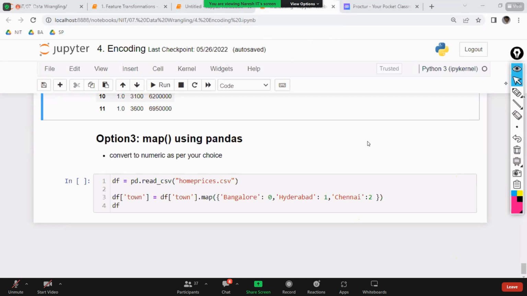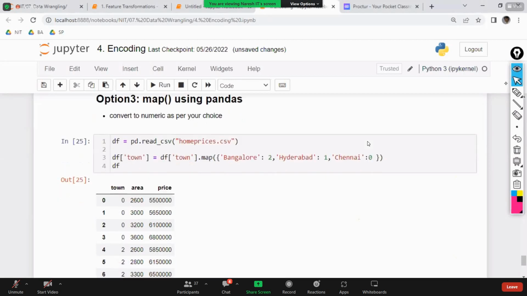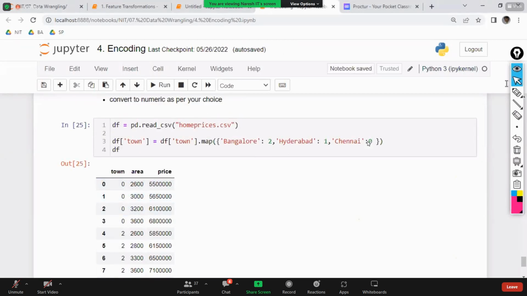Now the third one is map. What is meant by map? The map function is going to map directly. This is pandas. Wherever Bangalore is there, you give Bangalore as 2, Hyderabad as 1, Chennai as 0. Whatever value you write, it just replaces those values in the given data. This is called mapping. Wherever Chennai is there, Chennai is mapped with 0. Map with 0 means replace with 0. That is the meaning. That is the map function.